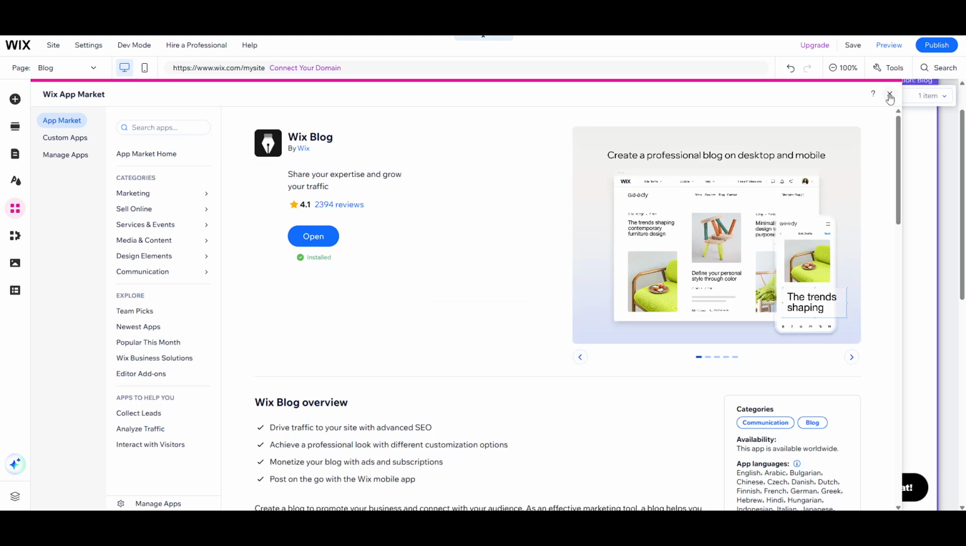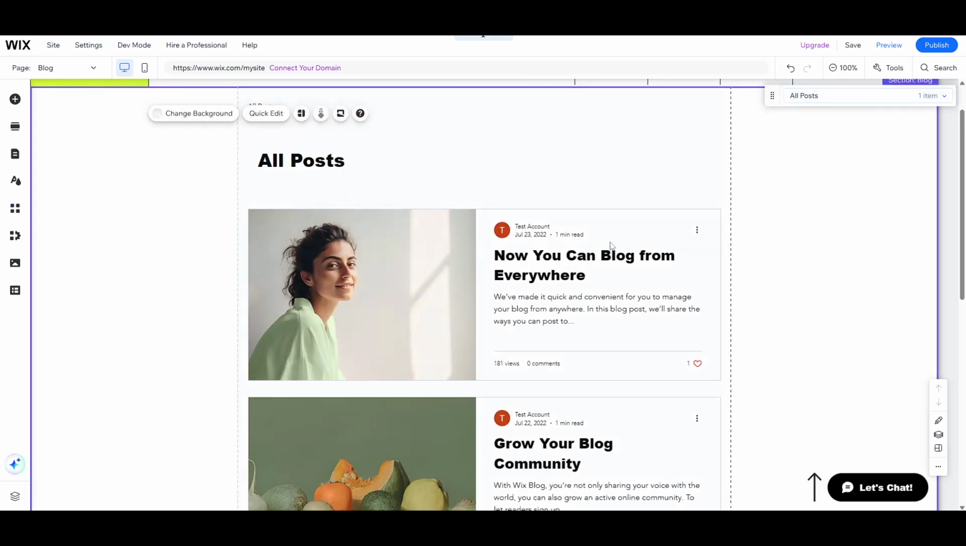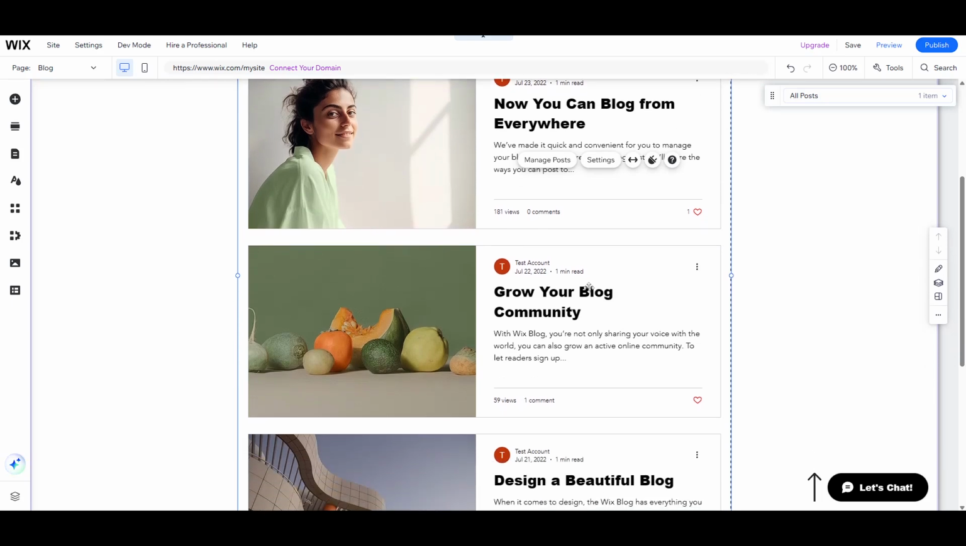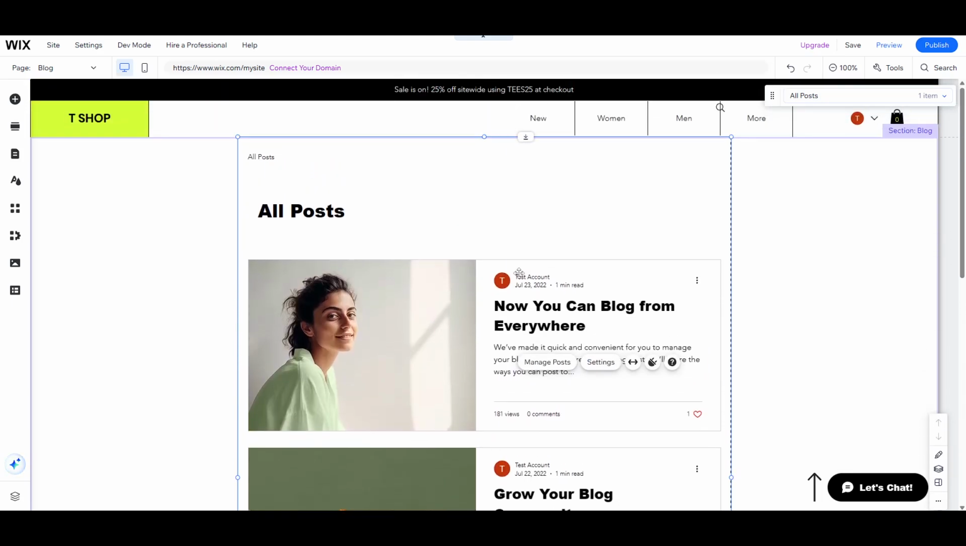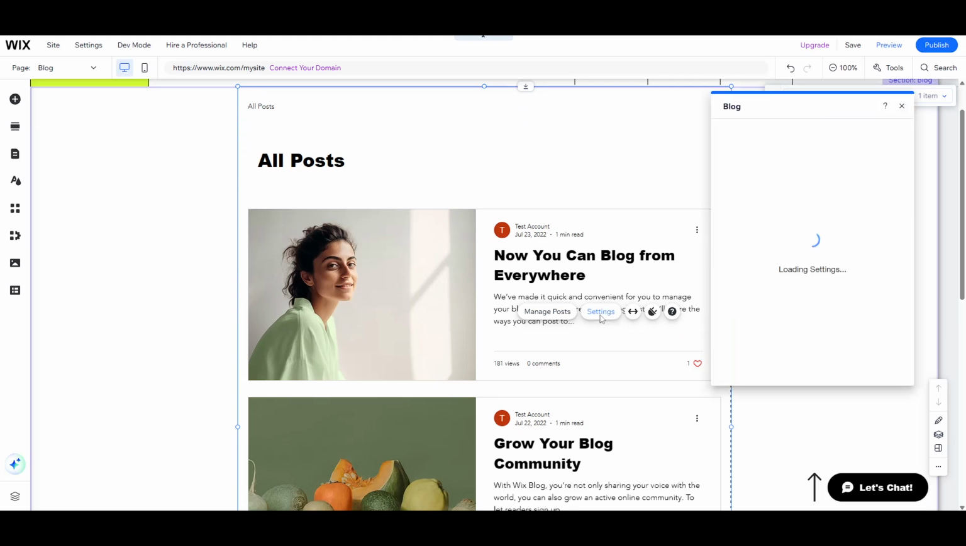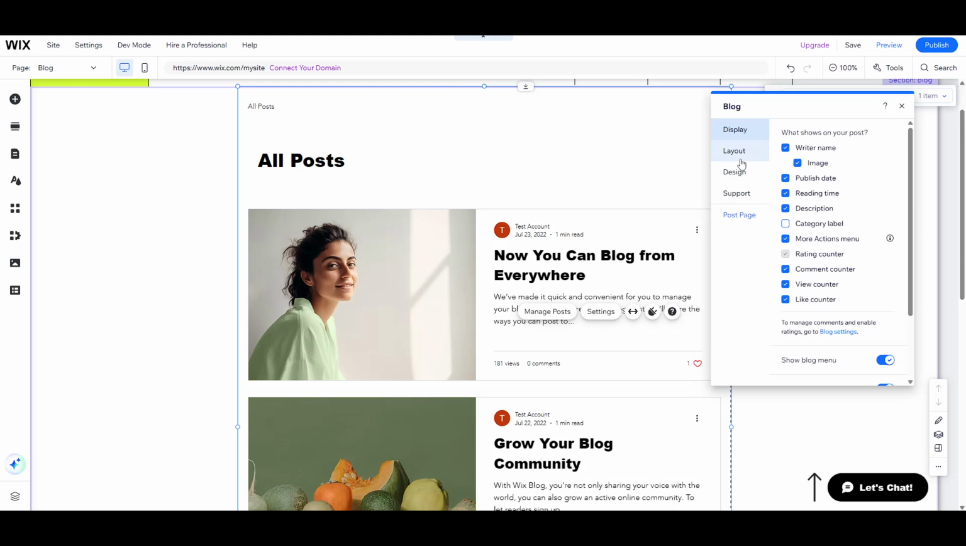Once you have the blog installed, the next step is to adjust the display settings. These settings allow you to tailor what your audience sees on your blog feed and post pages. You can decide on the information that pops up, choose if you'd like to have a menu, and even add those handy social share icons. To tweak these settings, click on the blog feed element found on your page, then hit Settings. From there, customize to your heart's content so that your blog looks just the way you want.